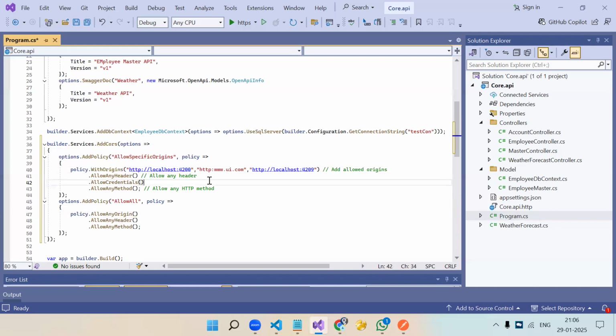So see over here, first thing is WithOrigins. Here we can specify the origins you want to allow. If you want to allow all the origins, star, everything, it doesn't matter what URL they are hitting, we will allow all the applications to get the data from our API. So that is this.